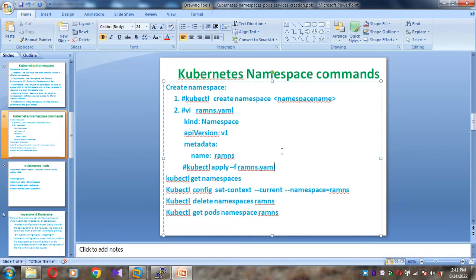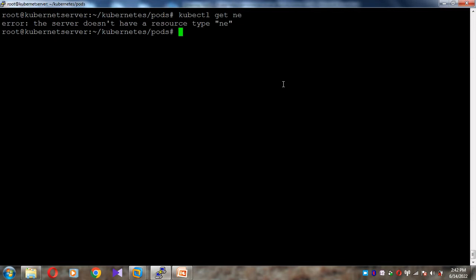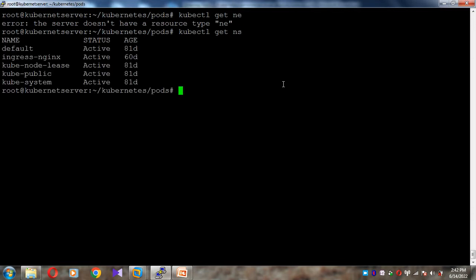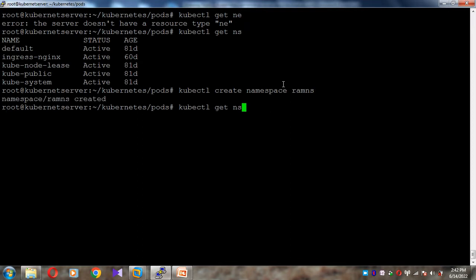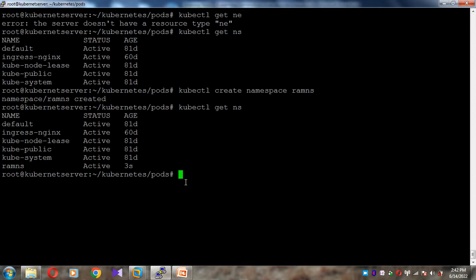Next, these are the namespaces. Context. kubectl get ns, we get the namespaces. kubectl create namespace, and the namespace is created.